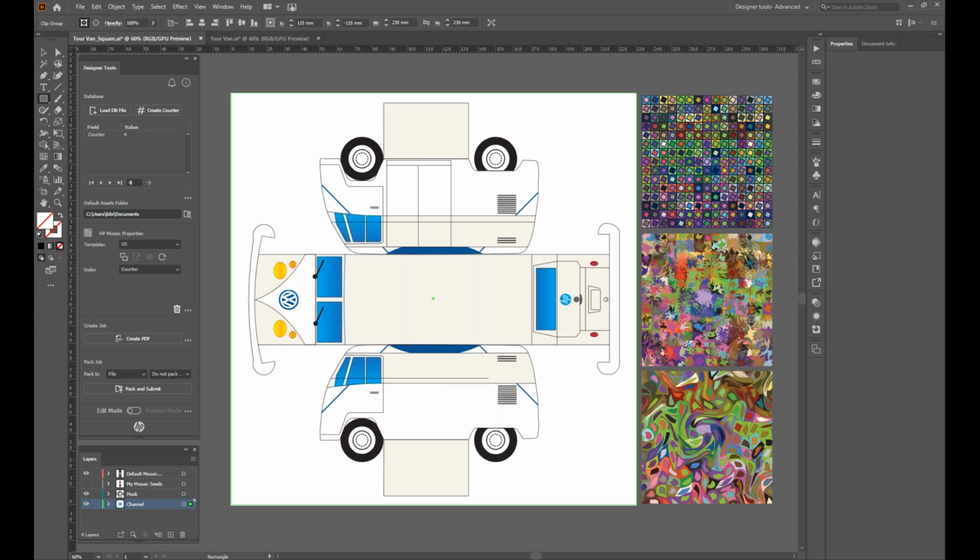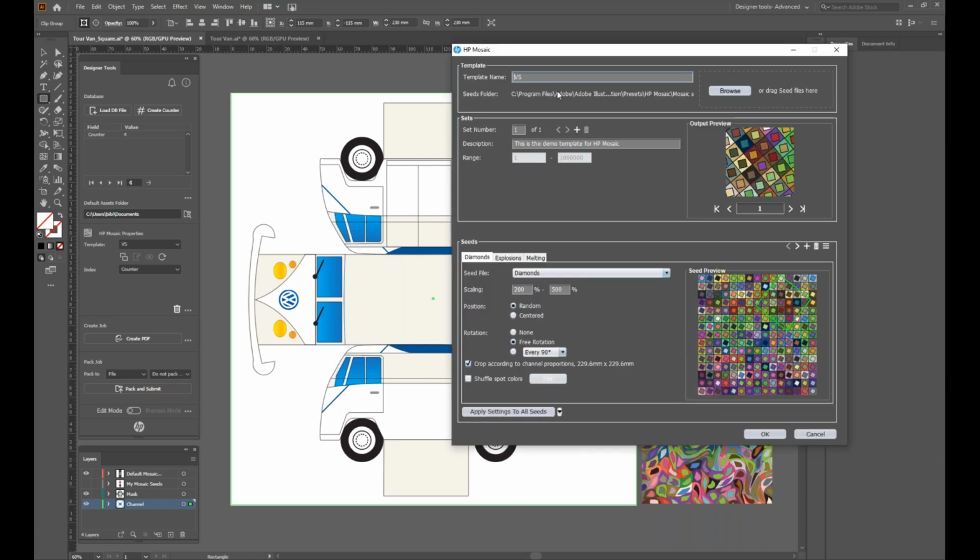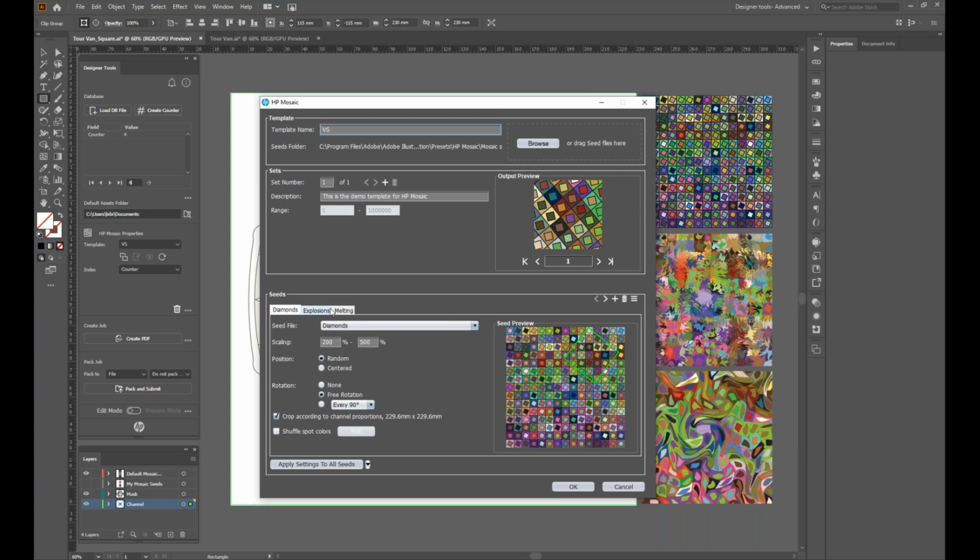Once I open this window, again, it opened another screen, I can see the different seed patterns, as you can see here, right? I have 3 tabs, and each of them with different parameters. For example, scaling, I have the position, the transposition, I have rotation, I have even shuffle spot colors, which means that if this seed file is built with spot colors, I can even shuffle them and change them.